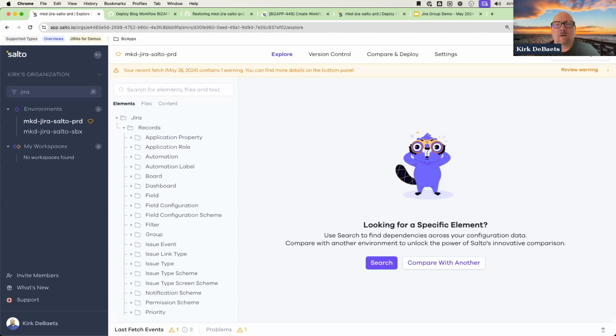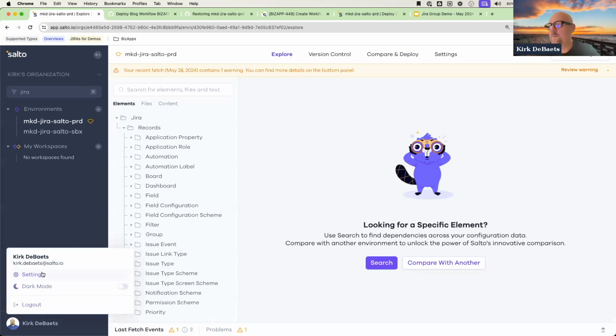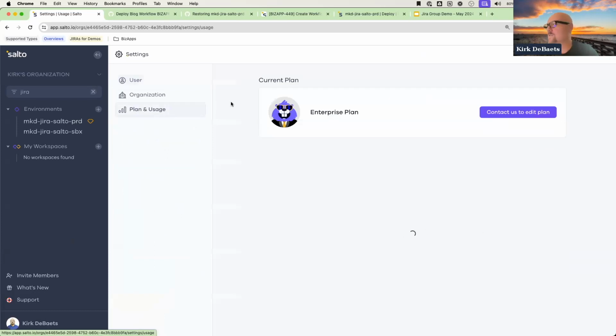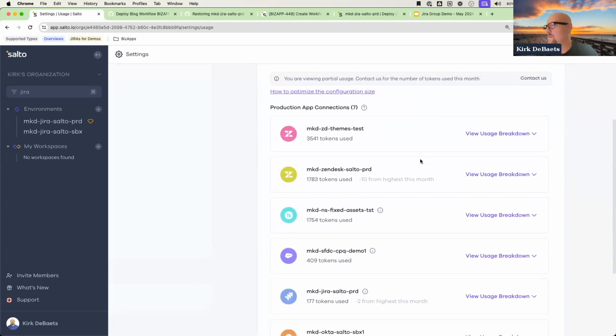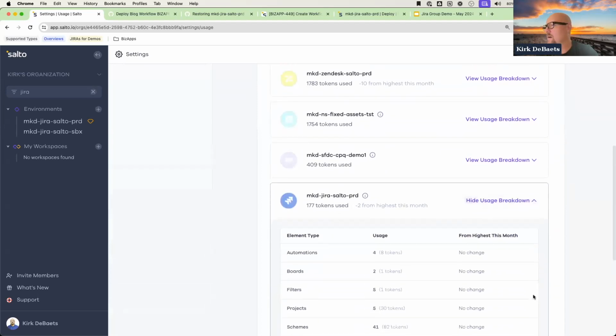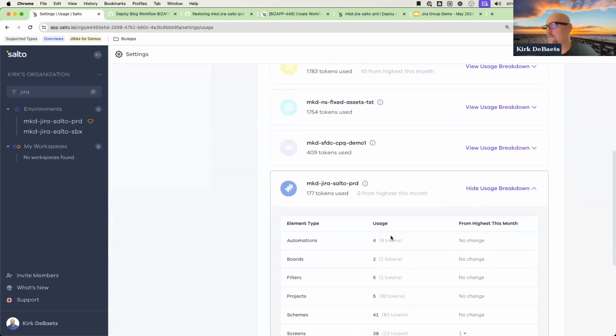And how does the licensing work? How do you count tokens? So there are a few ways that we can do that. First and easiest is to just connect your system to Salto. And when we come down here to settings, we can see a plan and usage. You can see it for all of my systems in here. But if you just want to use here's my Salto production, this gives me the count of everything that is currently in use for my production instance here.